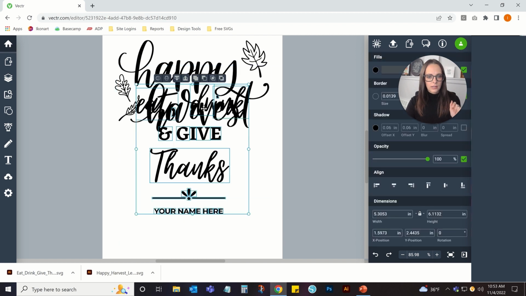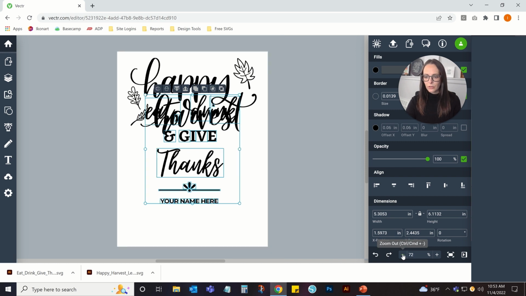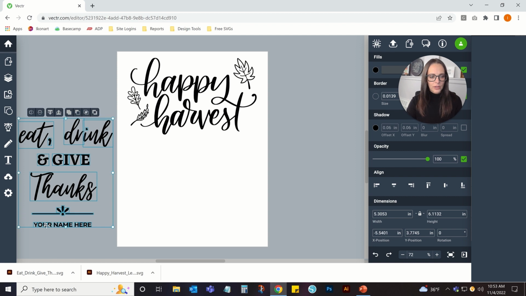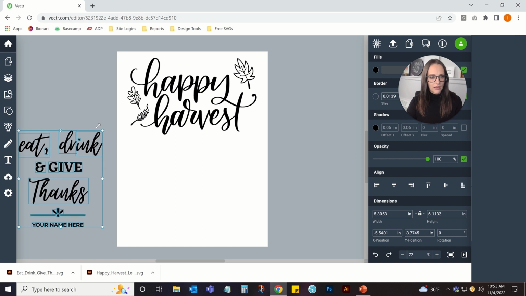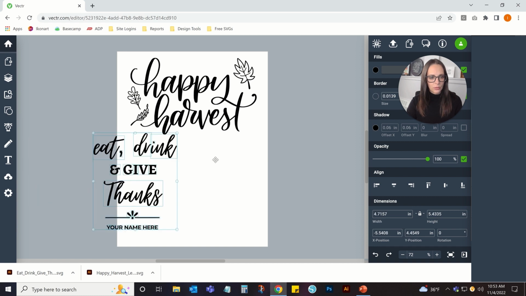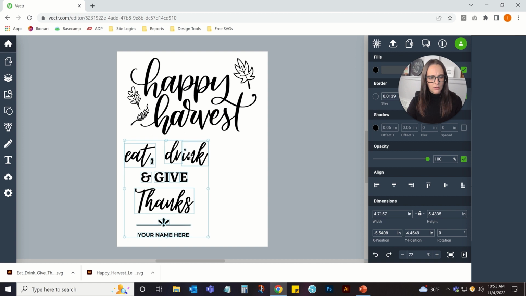All right, so for this one, I'm gonna zoom out a little bit here with my zoom tool down in the corner. Let's see. So for this one, I wanna change this, of course, to be my name. So let's scale this down a little bit by using the transform tool. There we go, perfect.